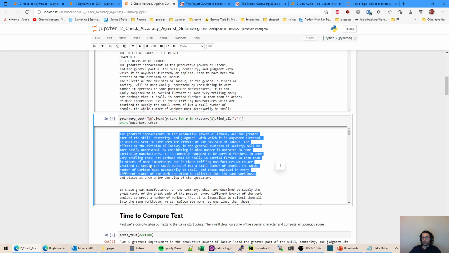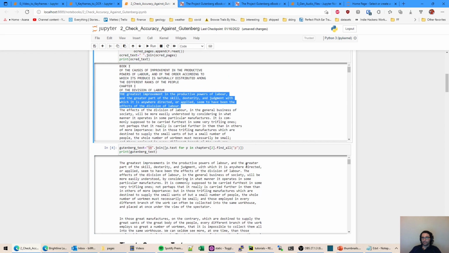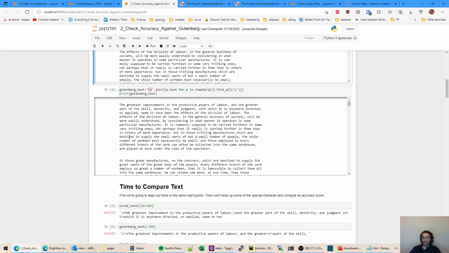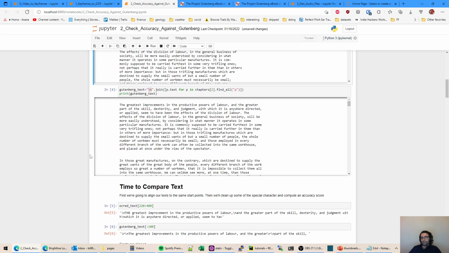Here we have the greatest improvements in the productive powers of labor. Greatest improvements in the productive powers of labor. Great. Kind of lines up. Capitalization is different, however. So that's another thing we'll need to work on. So yeah, first step, we're going to align the two texts, and then we'll do some basic cleaning to handle things like capitalization. For an audiobook, I don't really care about capitalization. It can kind of matter if someone's enunciating a part for dramatic effect, but that's a little more complicated than our use case right now.